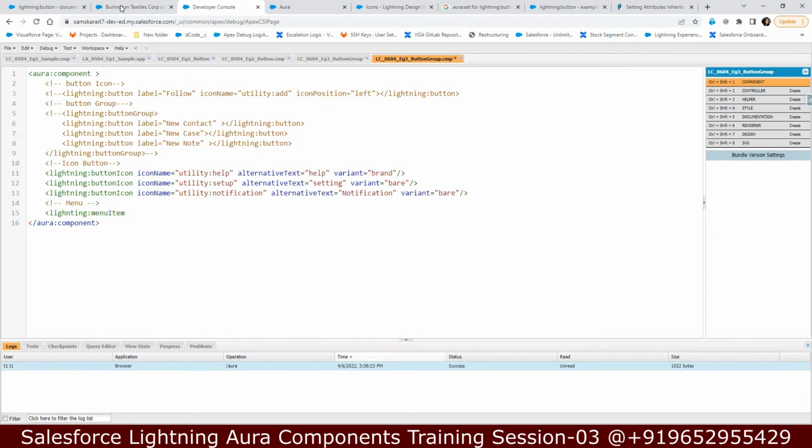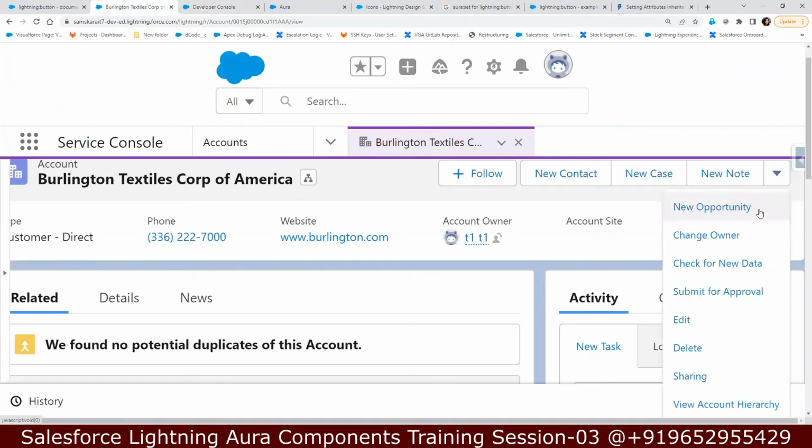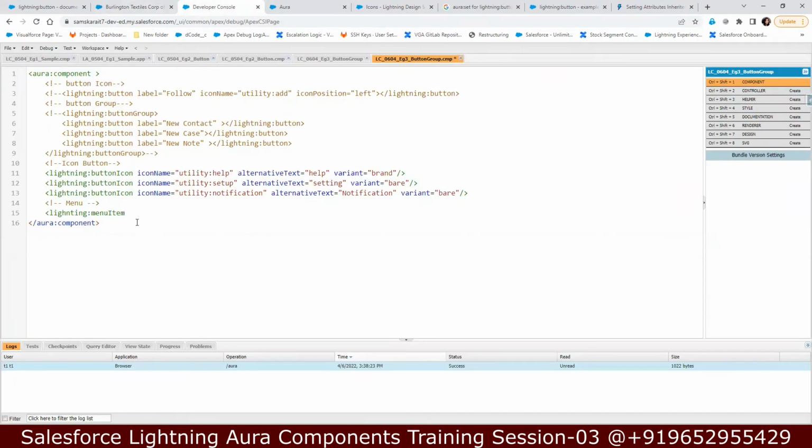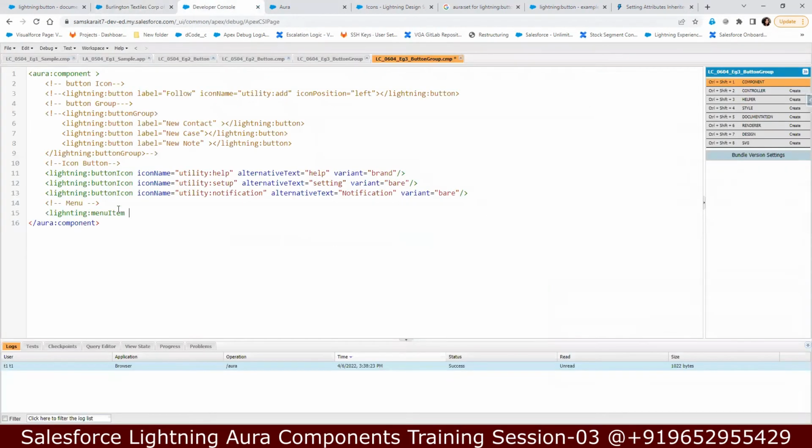Simple. Whatever we are thinking to implement, identify the exact name of how we pronounce it. This is a menu item. This is a button. These are the button icons. If we are clear with the terms, it is easy to use what is required here, because we have lightning button group, lightning button icon, lightning menu item, lightning button menu, many things are there. If you are clear what each is called, it is easy to implement in Lightning.